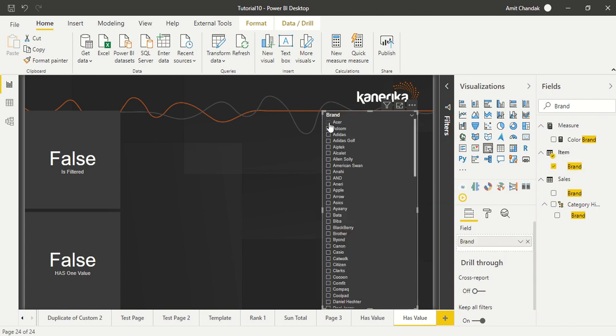Now let's click on this. Both are true, so it has one value, and it is filtered also. Now let's press Ctrl. Now when it has two values, this is true and this is false. Okay, so now how do we use it?